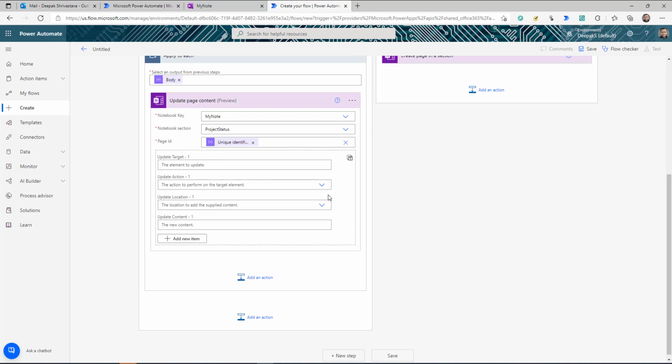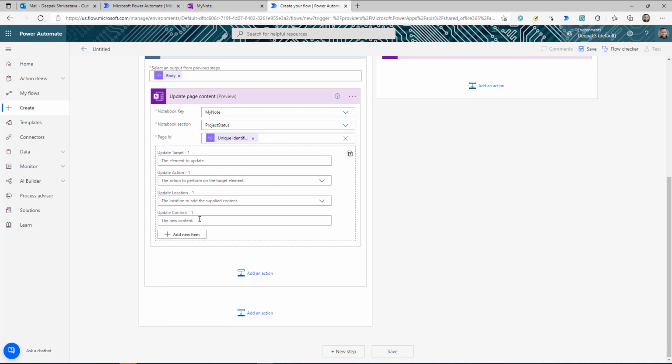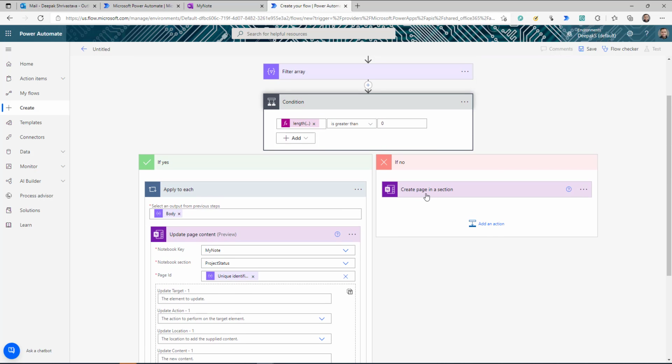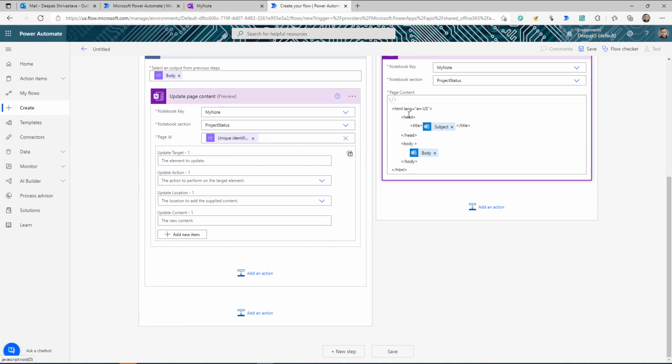Now we need to update the target, like what we want to update. When you say update target 1, you can actually update more information. And as I said, if you remember, this is HTML, correct? So if you look at the HTML, it's going to have the head, the title, body, and all of this information. Or if you are creating your own custom HTML, all of those different elements that you have in HTML, you can update.